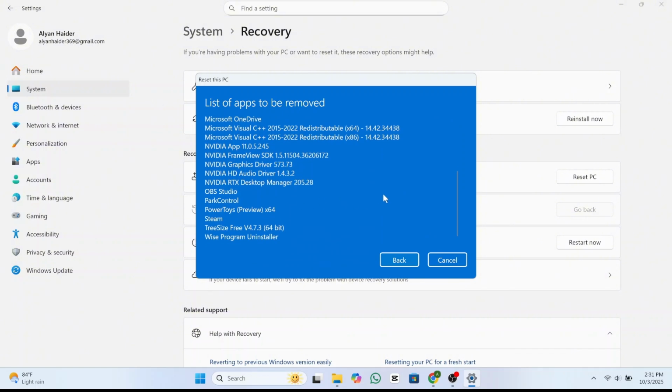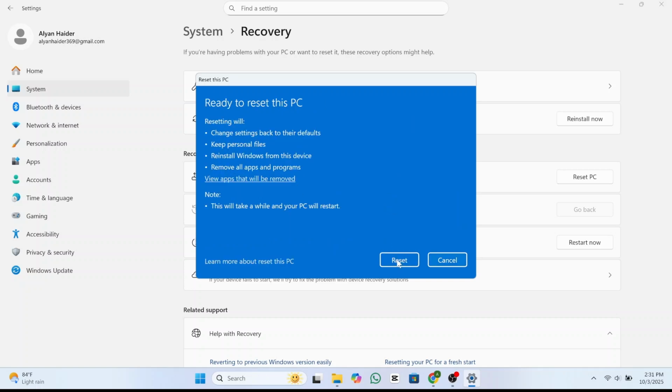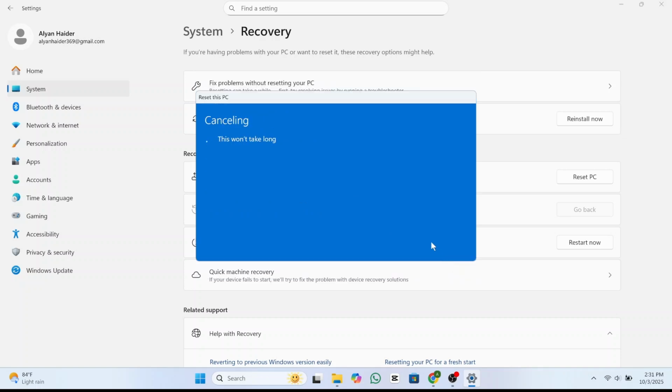Finally, click Reset. Your laptop will restart, and the reset process will begin. This may take 20-60 minutes depending on your hardware. Once it's done, Windows will boot up just like a new machine and you'll need to set it up again.